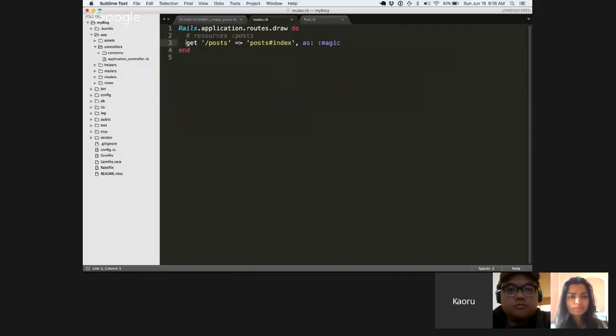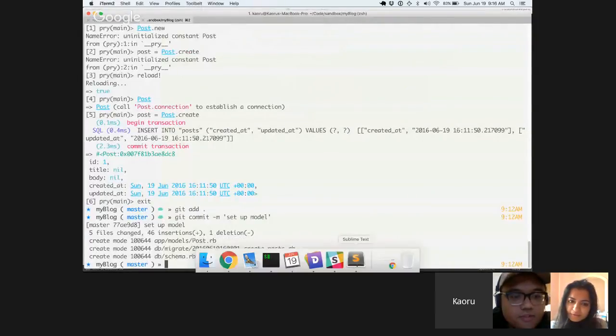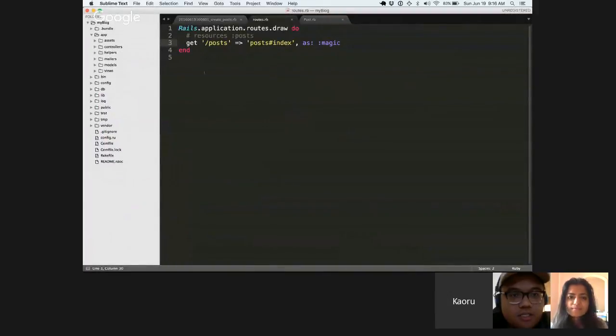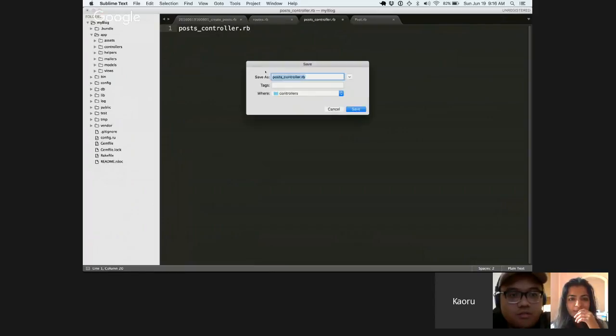So I have get post, and it's pointing to post hashtag index. Now what? You need a controller. Okay, so how do I do that without using a generator? Create a new file in the controllers. Okay, and then what do I name this? Is it post_controller.rb? Right. Cool.